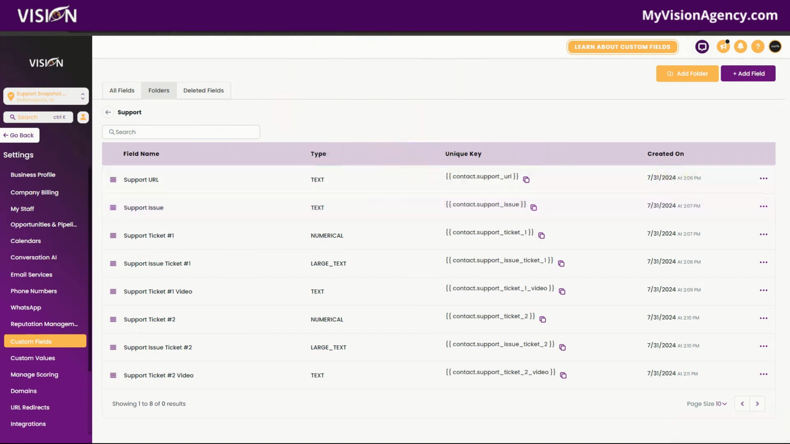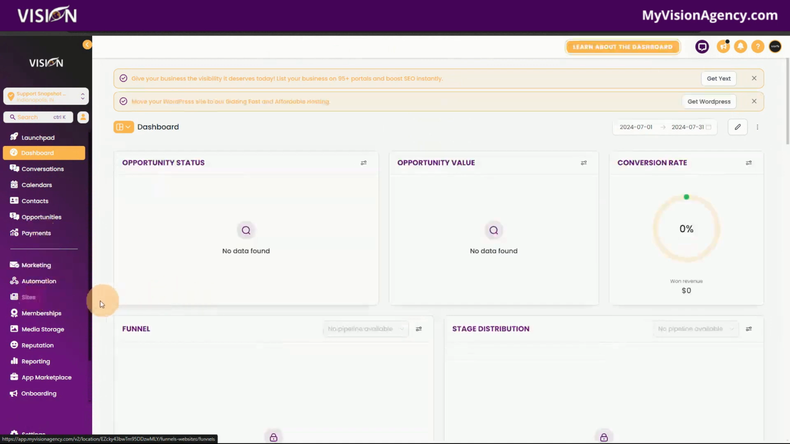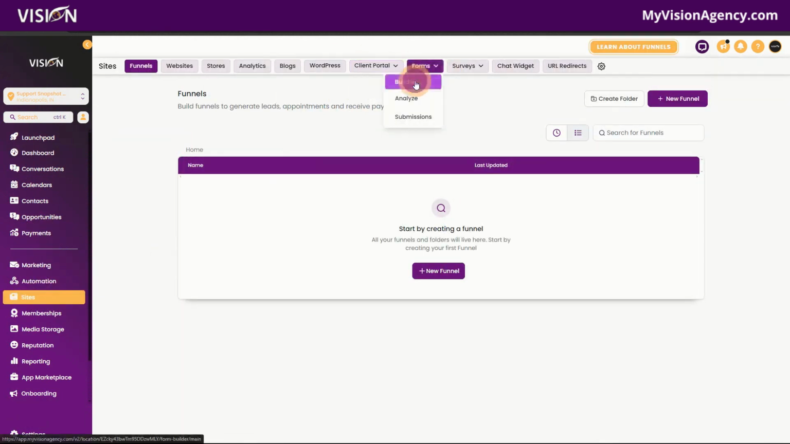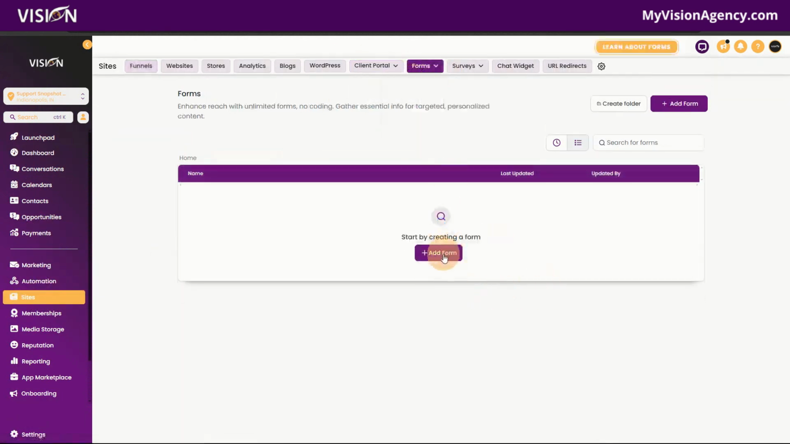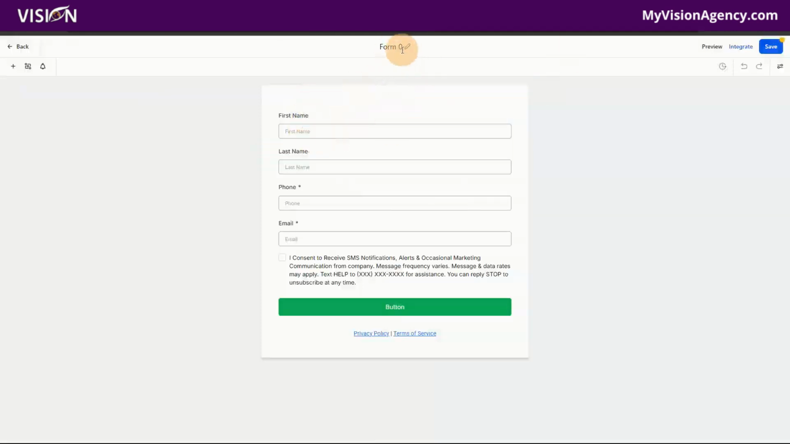All right. So the next thing that we need to do once we've created that is we need to actually create the form that is going to collect this information, because that's going to be the first step in our workflow. Okay. So let's go into the Sites tab now, and we're going to go to Forms, and we want to build a form. So we're going to click here to add form. And we need to make sure that we're using the correct fields. So we're going to call this support.